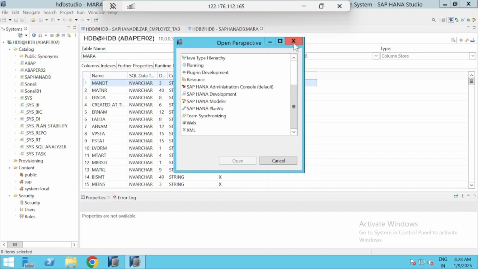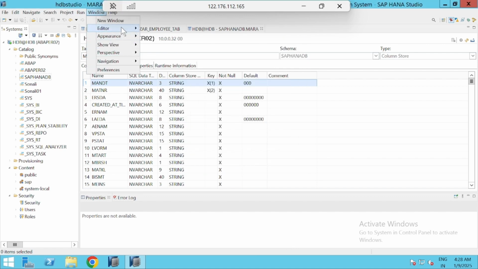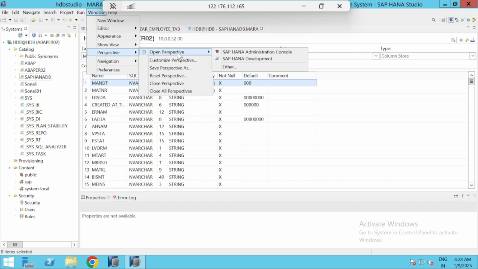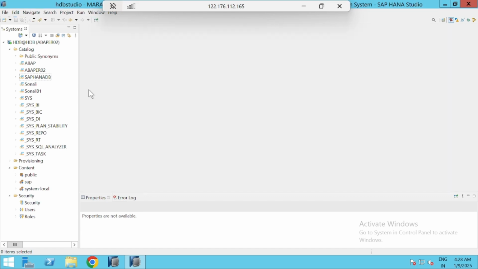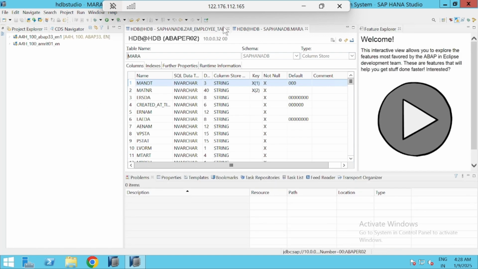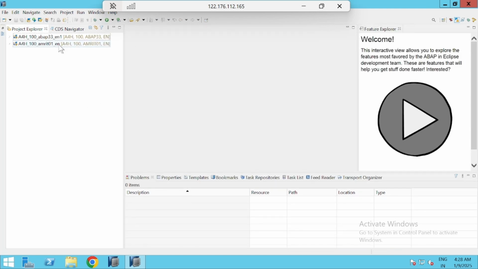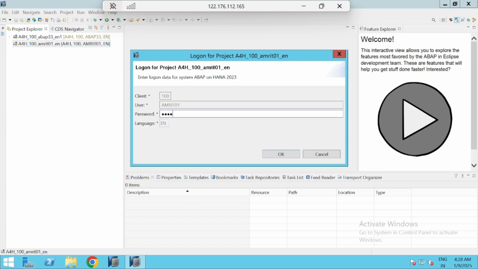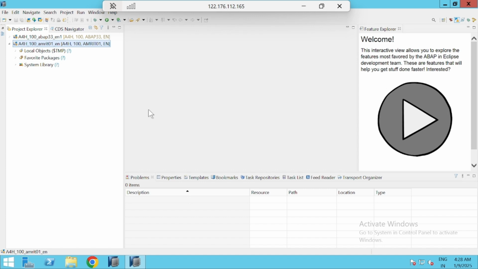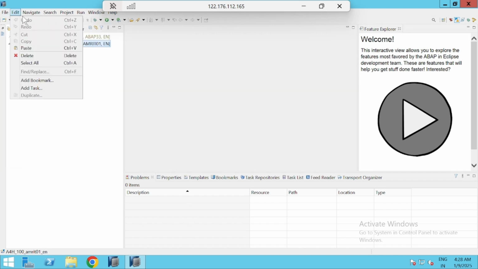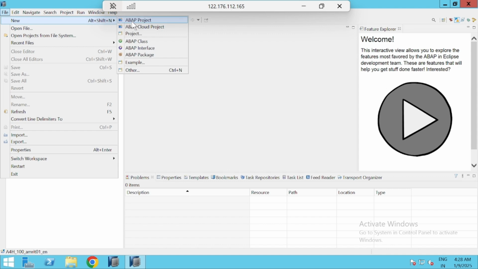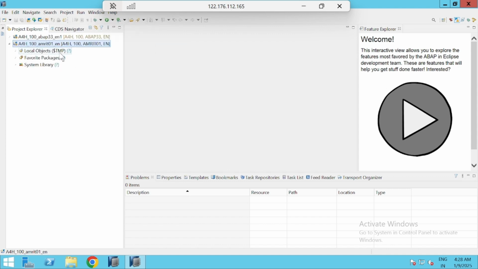So what you will do, just open your SAP system, go to Window, Perspective, Open Perspective, Other, go for ABAP. This is your ABAP system. Go for that, log in. If the project is not added, kindly add the project. File, you can go for New, here New ABAP Project, and you can add your project from here. I have already added my system, and here you will find the System Library, just open that.